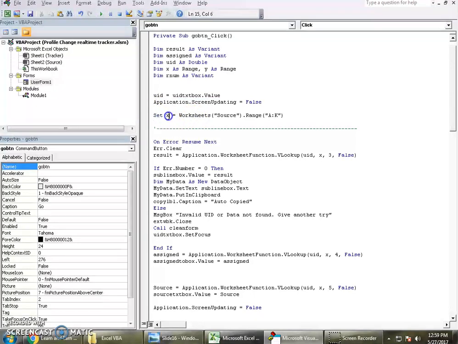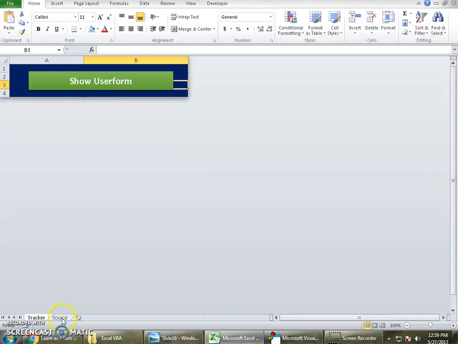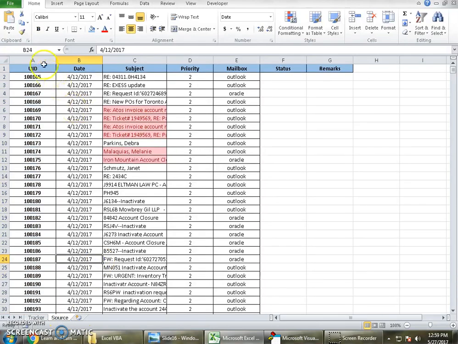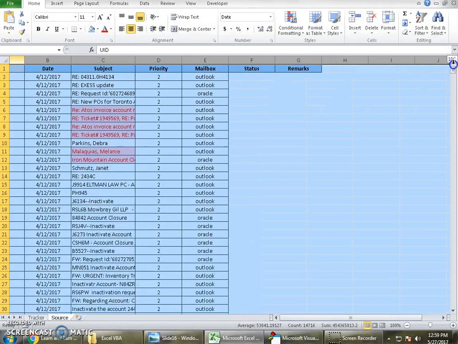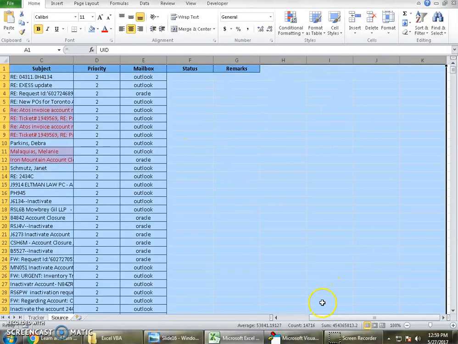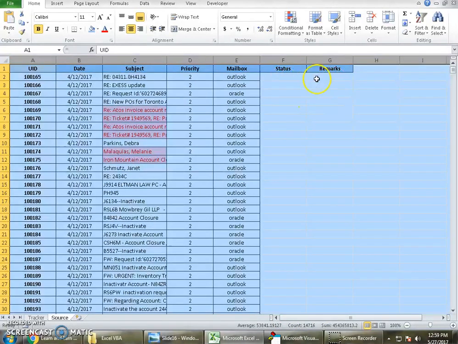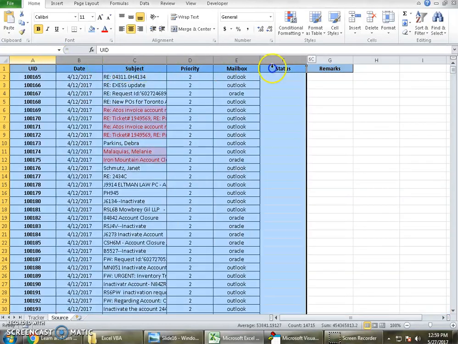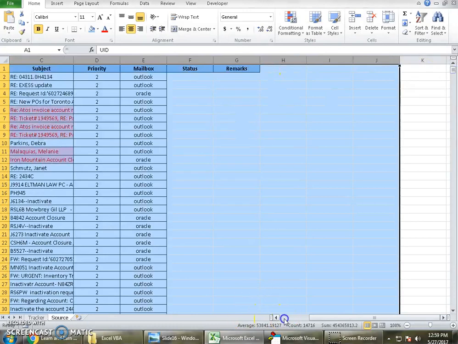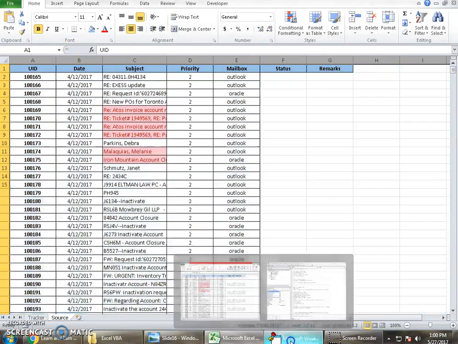Set x, I'm using another variable x as range. I'm defining the range as worksheets, which is a sheet called source, and the range is A to K, that is the worksheet called source. And from where to where? From A to K. I've just used a longer range for my benefit because I'm going to put some more data in the near future. Okay, A to K. Or you can choose the range, whatever the range of data you have in your file.